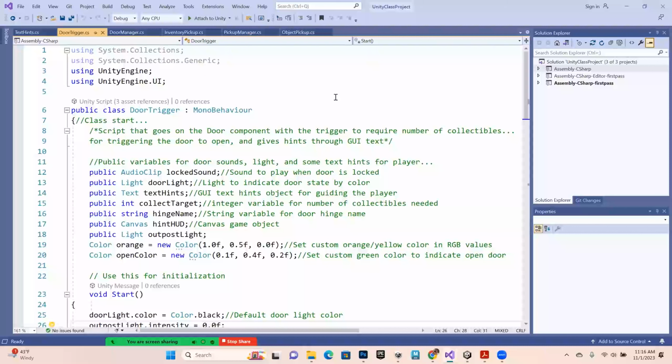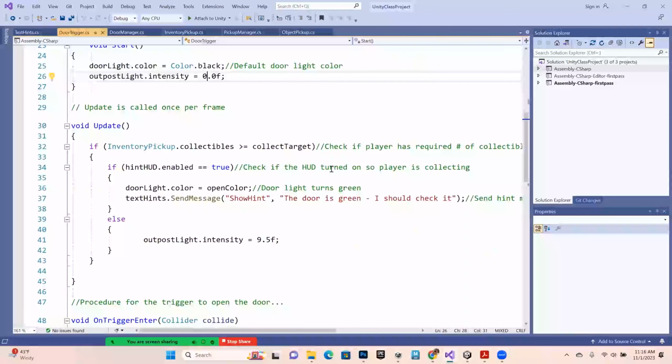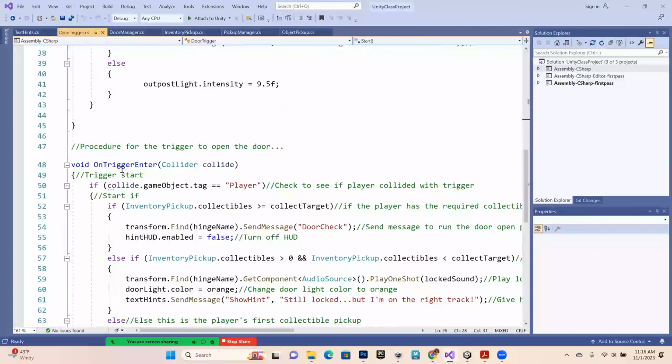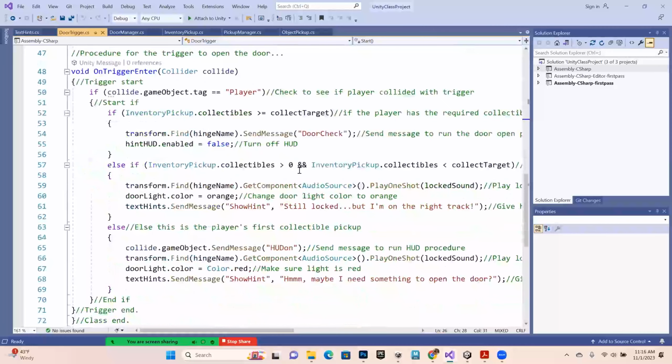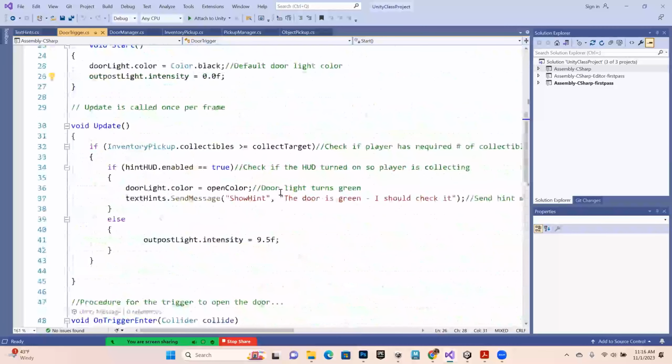But once you do, you're going to see in the block comment at the top that it says script that goes on the door component with the trigger to require a number of collectibles. So this is the script we want to put on the object that I'm working on right now that has a trigger. The reason is that down here, there's going to be an on trigger enter procedure that is going to open, do some checks for opening the door.